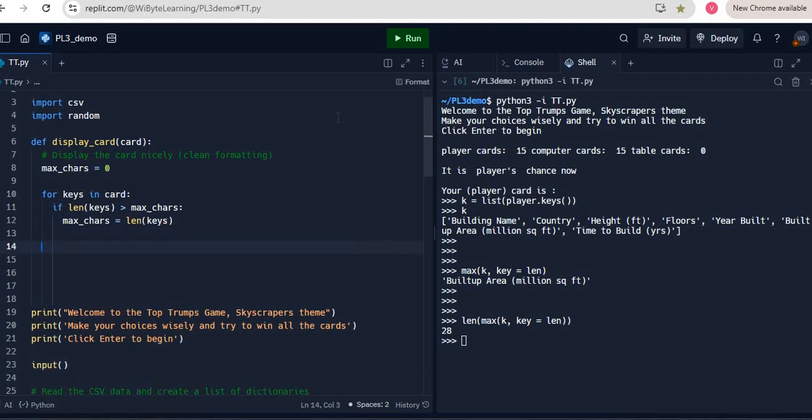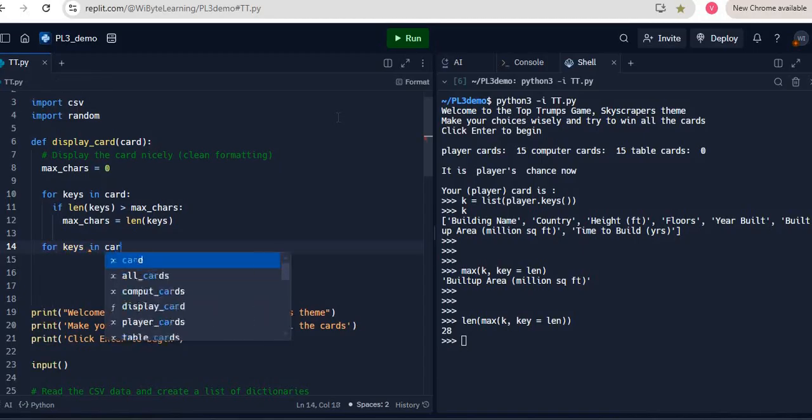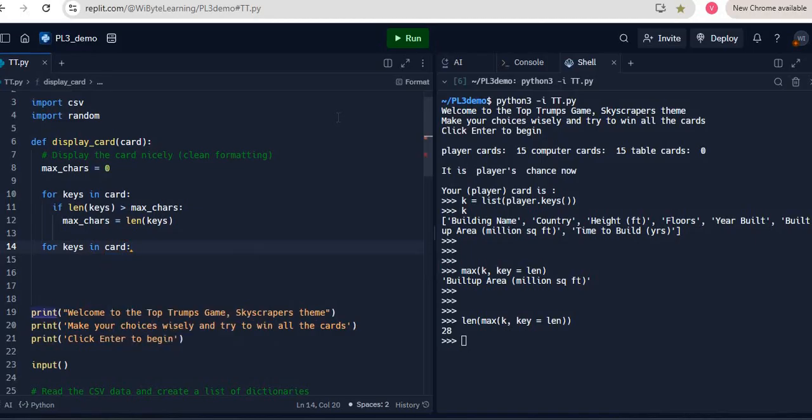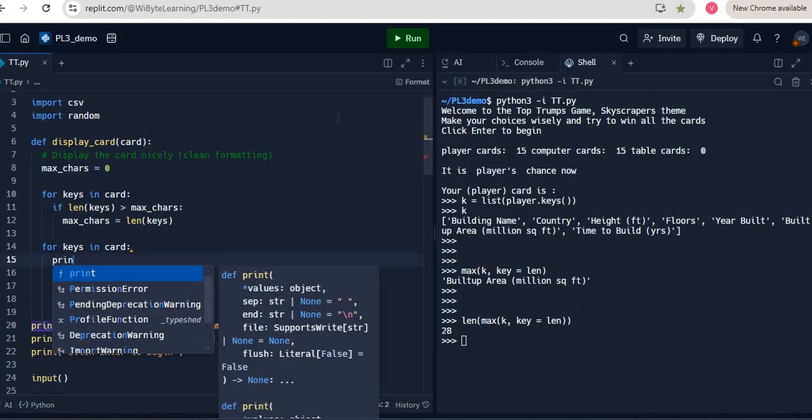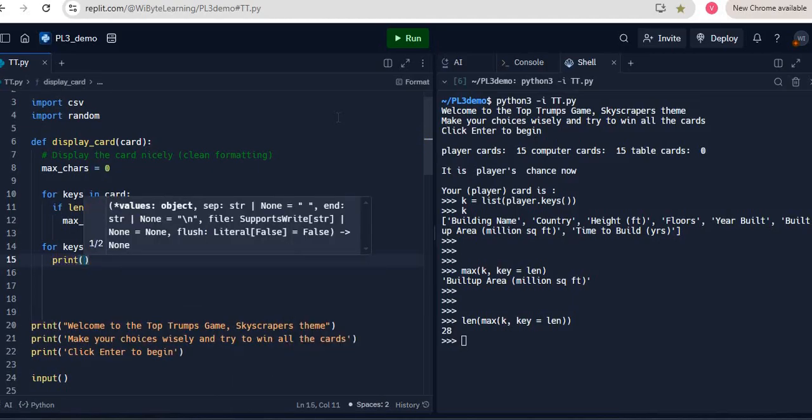Having done this, we are almost done. Once we have done this, I will once again run through every key. So I say for keys in card, I want to print every key and its value in one row. I put a print statement over here, print, for example, keys.